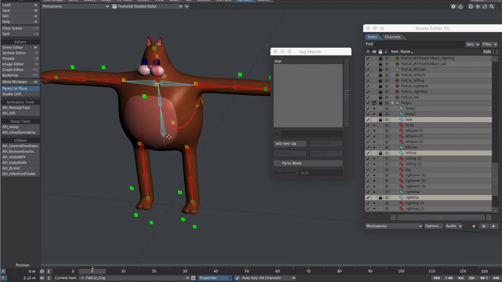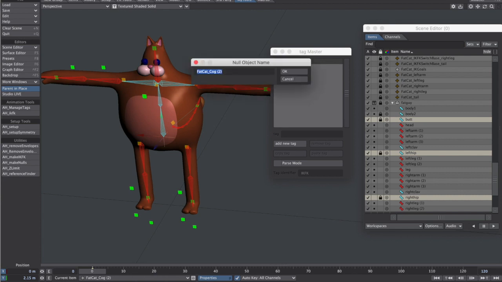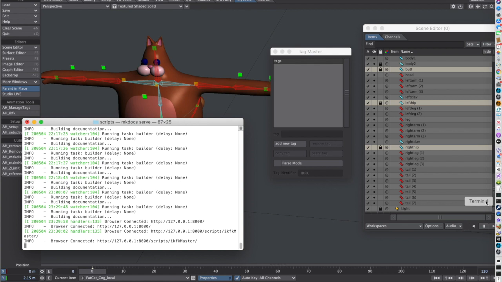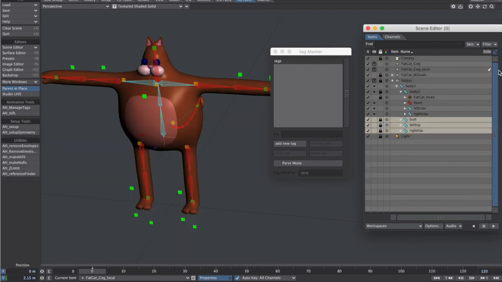I'm going to make a copy of it. And the reason why I'm making a copy of it, I'll explain to you. So I'll make a copy of it right there, and I'll name that copy FatCat Cog local or something. Who knows? Not important. And I'm going to take that and put it under FatCat Cog local.